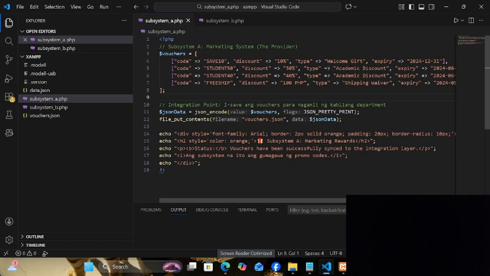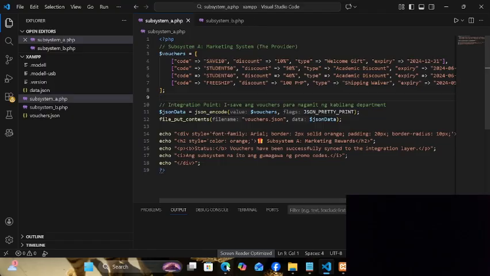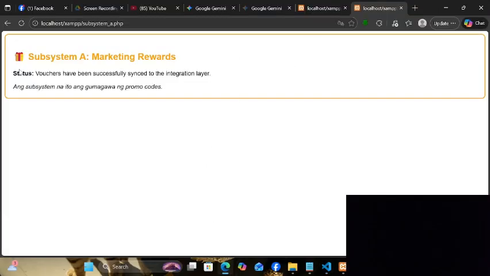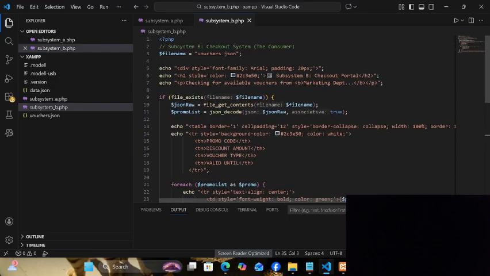Hi, today I'll be presenting my mini system integration project titled Marketing System, which was built to demonstrate how separate software components can work together to share information. The goal of this lab is to simulate a simple integration scenario using two subsystems, which is subsystem A, the data provider, and subsystem B, the consumer or display. In real organizations, different departments run separate tools, but they need to work together to achieve shared goals.